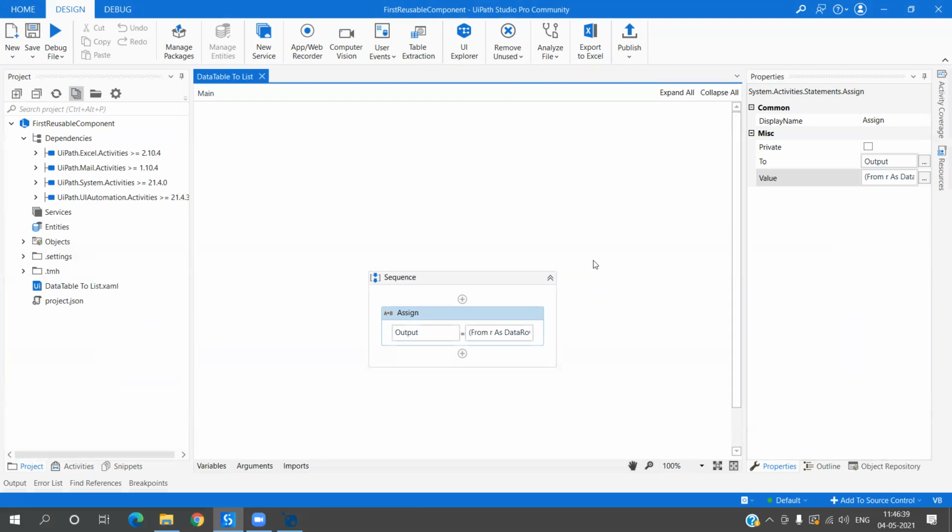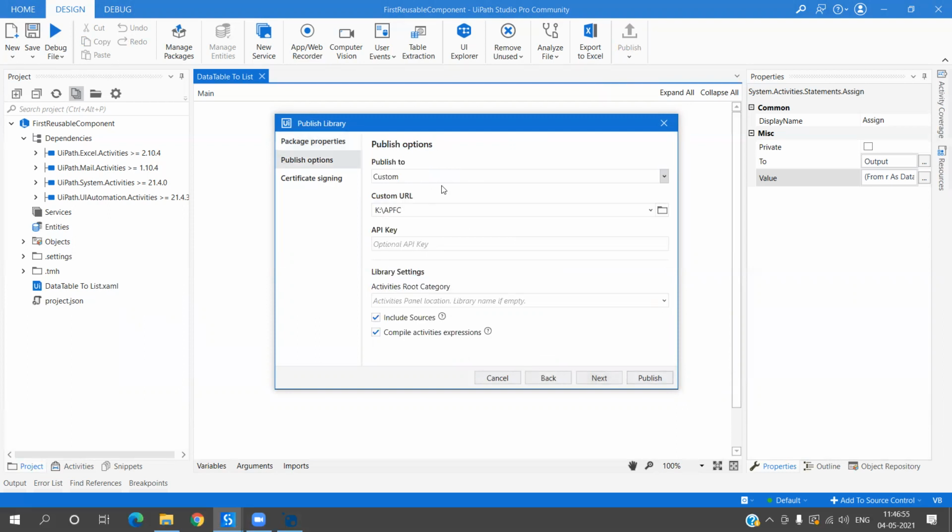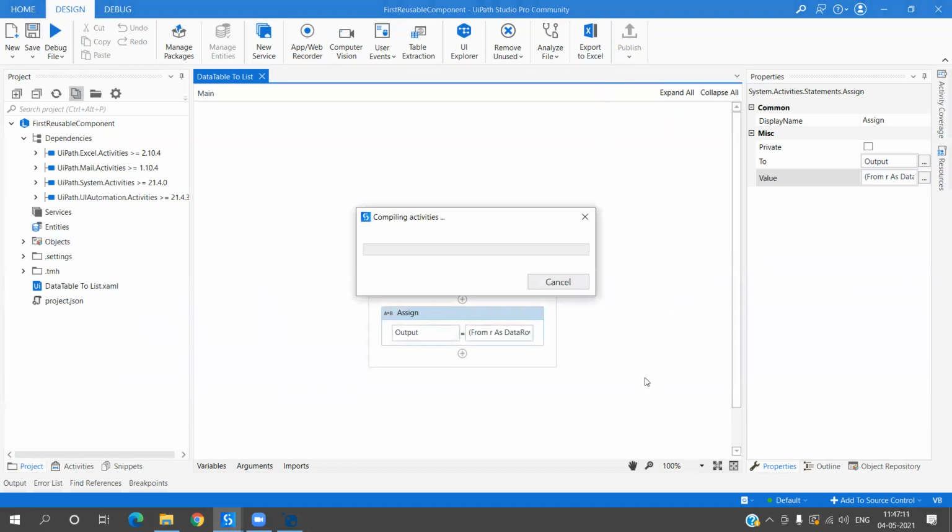Now we are going to see how we can use it in our other workflow. So what you have to do is click on publish, right? Change the name over here. First reusable component, make it DataTableToList. Version is going to be 1.0.3 since I have already published earlier versions. By default it will be Orchestrator, but you have to make sure you select custom and give a folder path. Just go to next and go to publish.